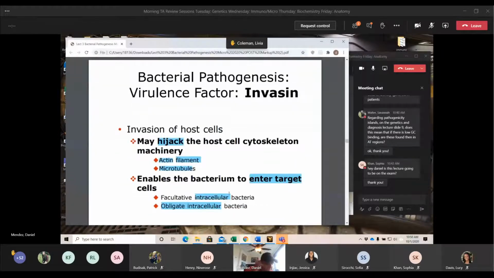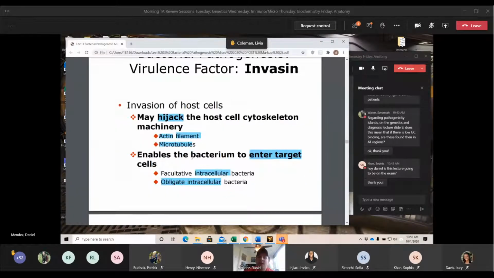So invasions, this is different than adhesions. Adhesion is just binding to the host cell. Invasion is actually entering into the host cell. So we have two ways. The first one that I'm going to talk about is endocytosis, and this occurs with facultative intracellular and obligate intracellular. Obligate intracellular just being chlamydia and rickettsia, so they have to live inside the host. Facultative intracellular, we've mentioned before, being some other bacteria that can hide within host cells, but they don't need to live in that host cell.